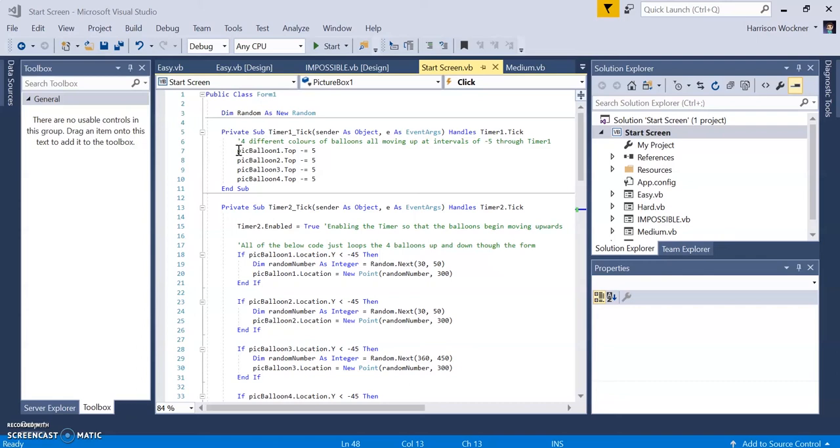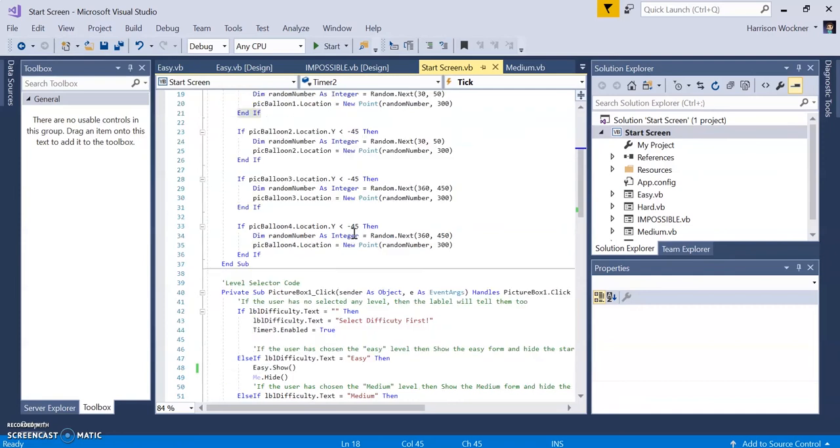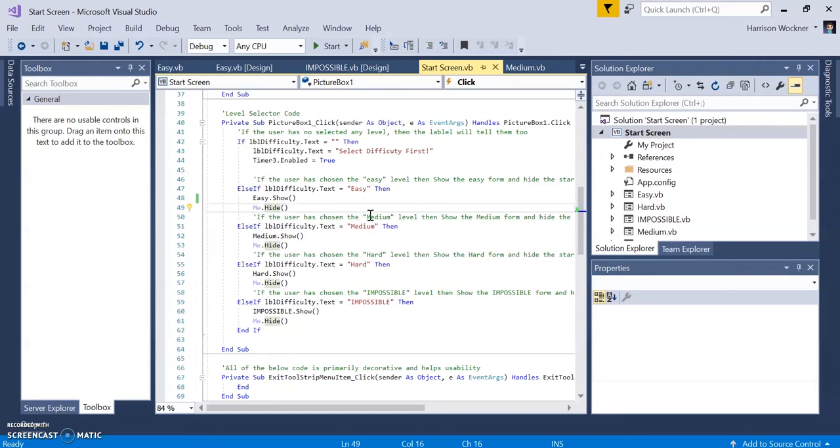If we have a look at the start screen code, we can see that I've got my balloons in the background, and they move down at -5 on Timer 1. Here is how they loop. And here is the difficulty selector. If they select the easy difficulty, it's going to show the easy form and hide the current form, this start screen. That's the exact same with all the levels: medium, hard, and impossible.